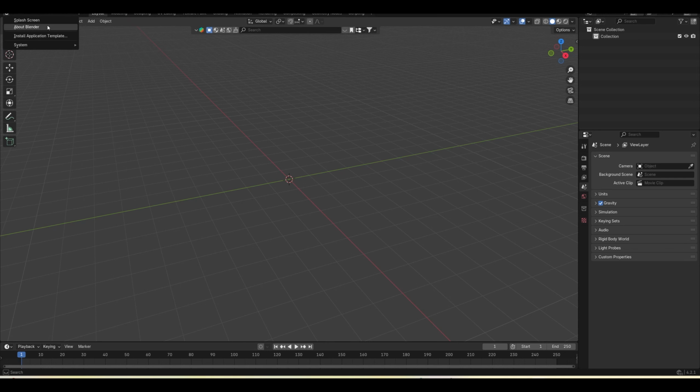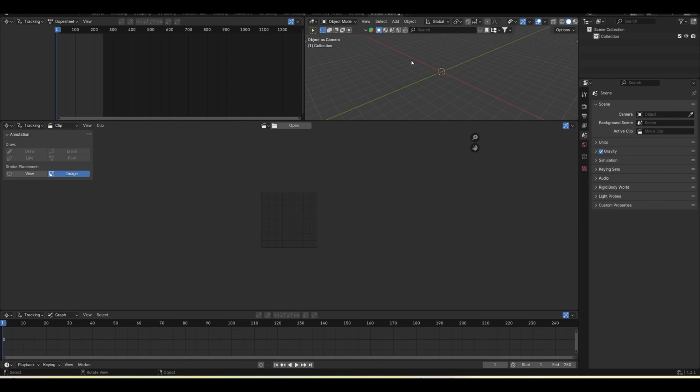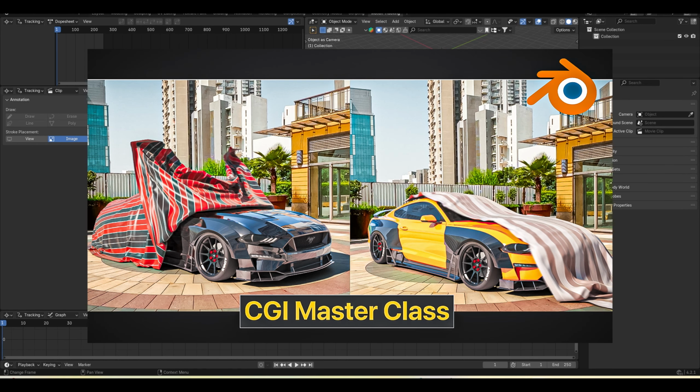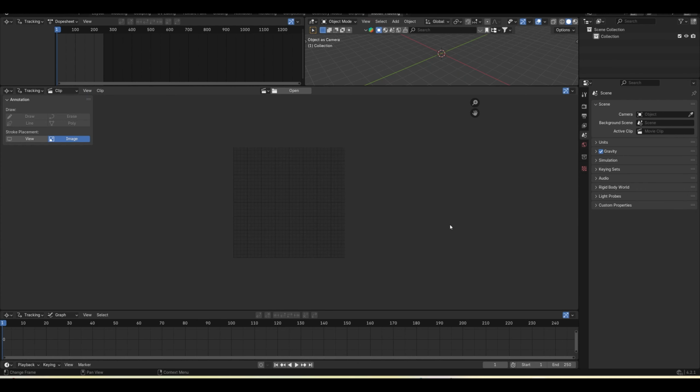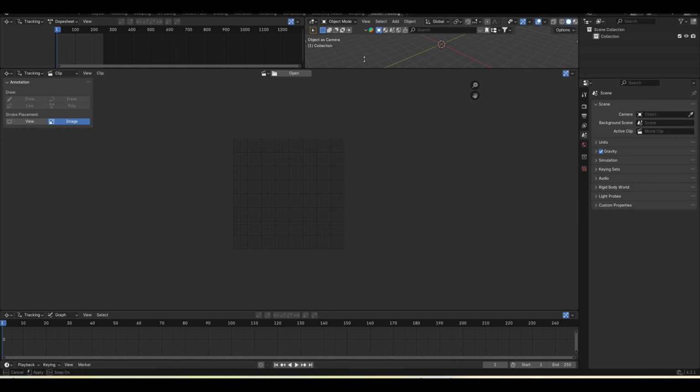Here I am using Blender 4.2 at the moment, and I'll go to the plus icon and choose VFX and choose motion tracking. I already created a couple of videos related to 3D tracking inside Blender, but I will do it again. If you are new here, you can follow this tutorial along with me.